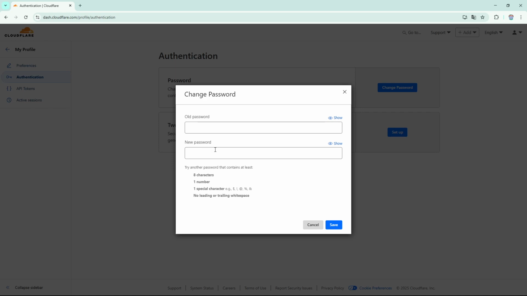A good tip is to use a mix of uppercase letters, lowercase letters, numbers, and symbols to enhance the security of your account. After both fields are filled out, double-check your entries to avoid any mistakes and ensure the new password meets any specific requirements outlined by Cloudflare. Once you're satisfied everything is in order, the final step is to click the Save button. This will apply your changes, officially updating your password.